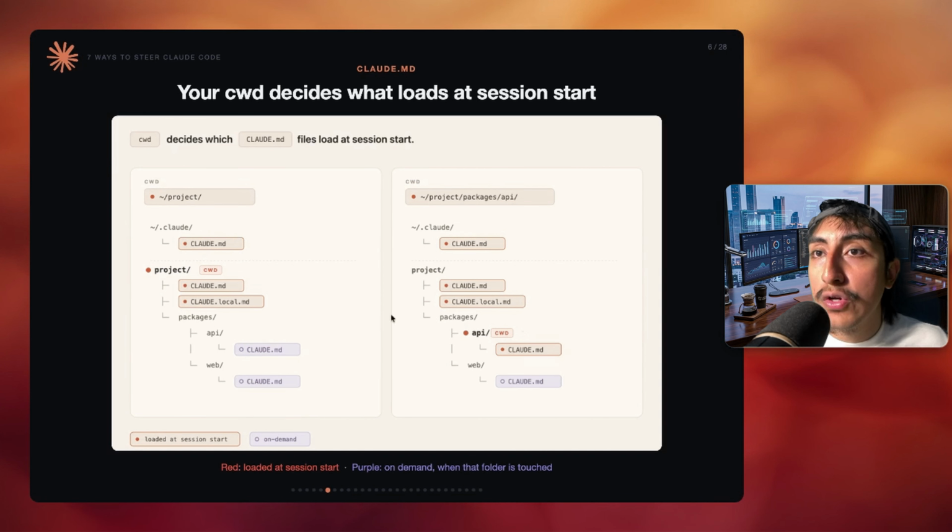But now if we take a look at the purple ones in the subdirectories, these do not load at the beginning of the session. They only load on demand. This is known as lazy loading. Only when Claude reads a file from these subdirectories are these Claude MD files actually loaded in.